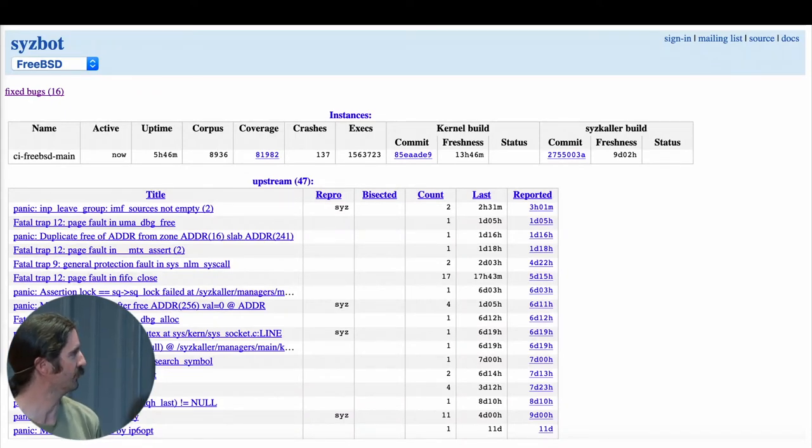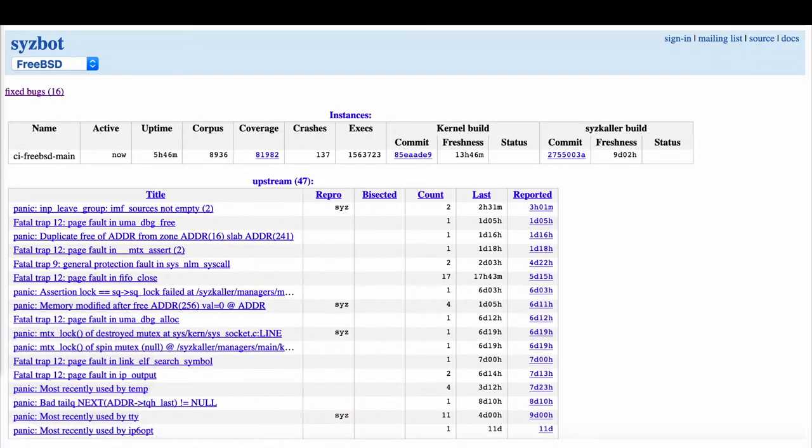As you can see, this is from earlier in the year. It will give you a list of panics. Google provides this. But you'll note that there's now two, but at the time there was only one fuzzer running, which is CI FreeBSD main. There's now a second one for FreeBSD, which is running on i386, so if you wanted to find compat32 issues.